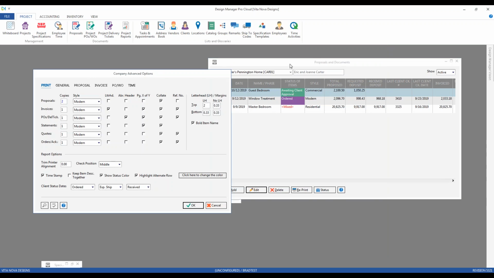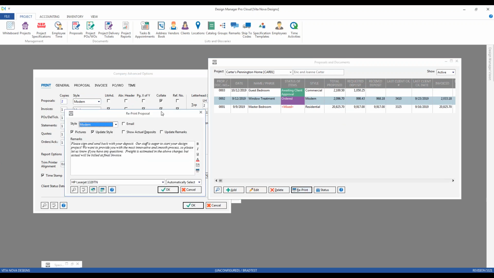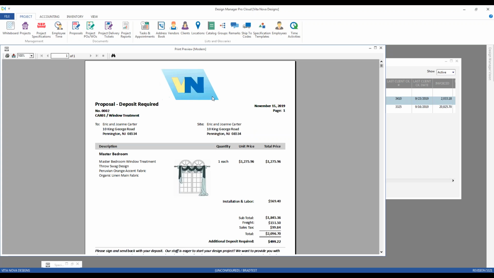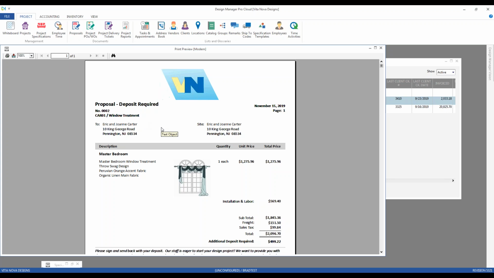Finally, the modern format. Now, the modern's my personal favorite, as it has the most contemporary appearance and utilizes the Calibri font suite. Only in the modern format is the company information shown at the bottom of the document for maximum space efficiency, while the logo is centered at the top of the document. So let's take a look at that format for Proposal 2 for the Carter's Pennington home. And here we go. So now we have the logo centered along the top, but the company information is stacked along the bottom. Again, maximizing page real estate there. And we're using that Calibri font suite in this case. That's the modern format.